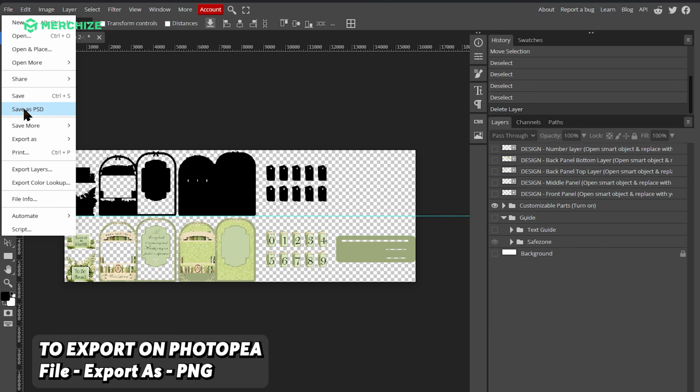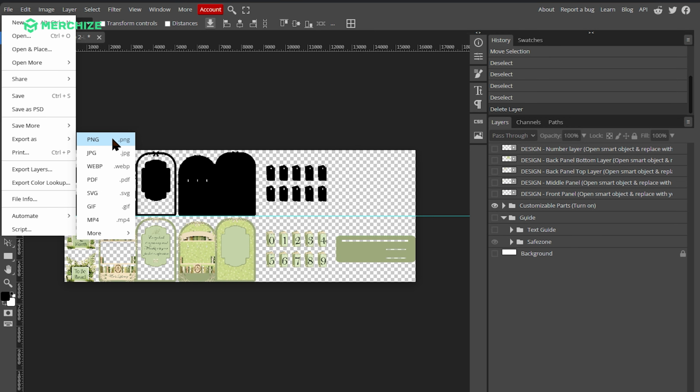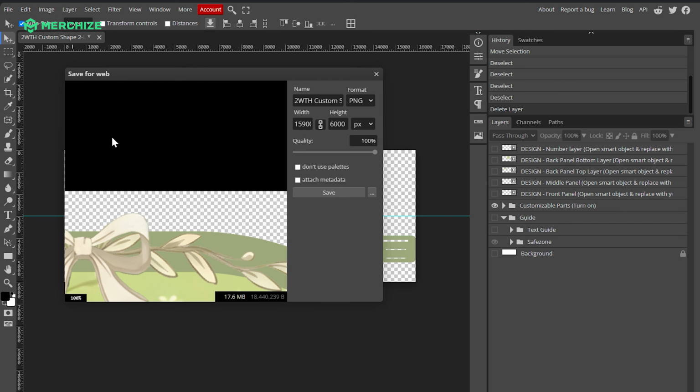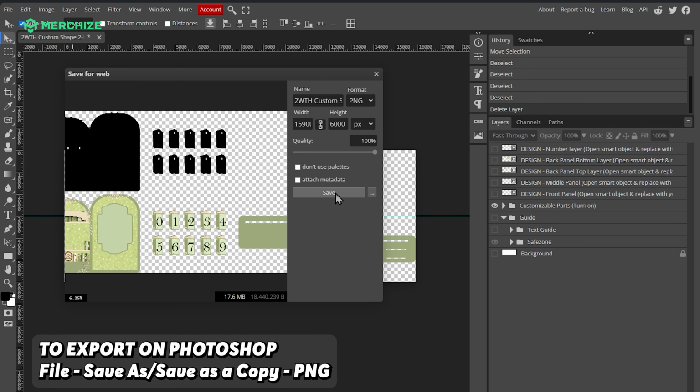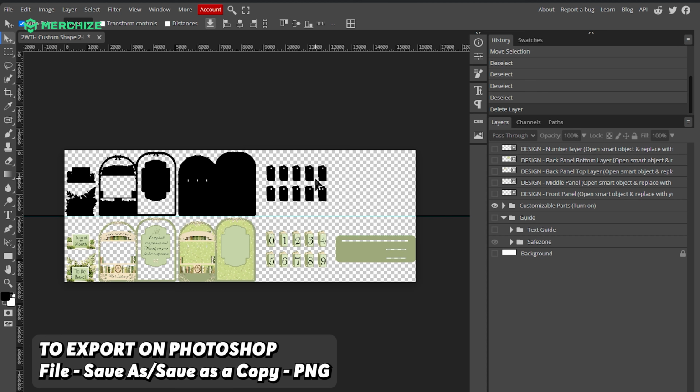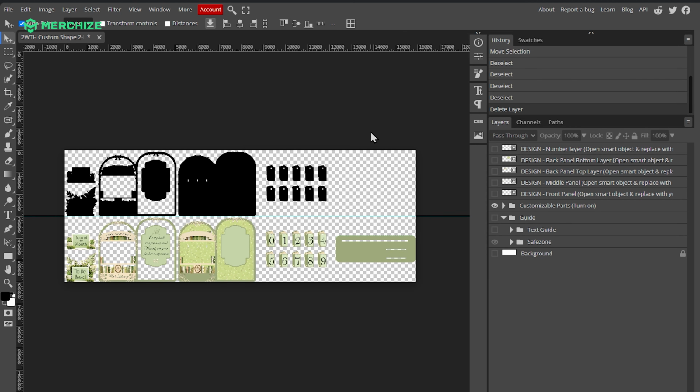On Photopea, click on File. Select Export As and choose PNG to export the file in a transparent format. On Photoshop, click on Save As or Save as a Copy and choose PNG format. You can also click on Export and choose Quick Export as PNG.